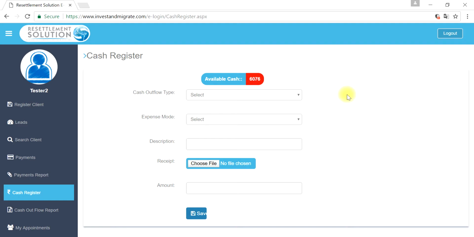Okay, so let's say I go to cash outflow type. Let's say out of this 6000 I'm depositing 4000 into our company bank account, so I will select bank transfer. Or you're just sending 1000 to some other branch, to Qatar branch or Gurgaon branch, and you just made the direct transfer. You can say bank transfer.